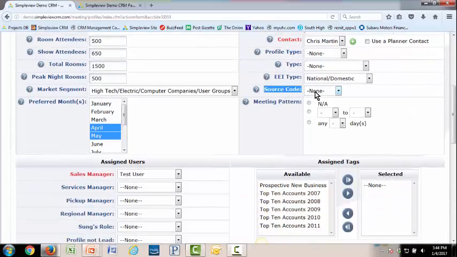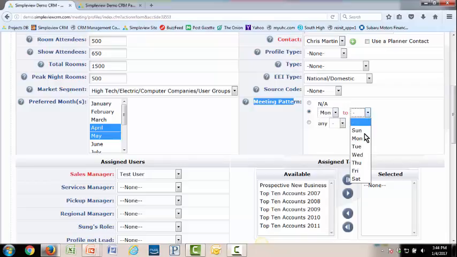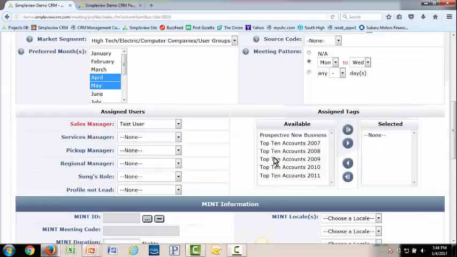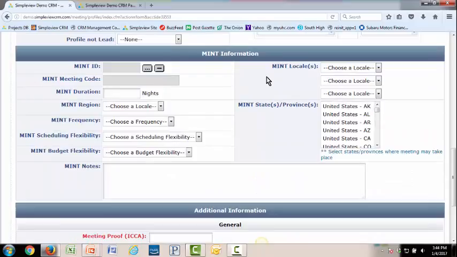We have a source code, so we can put in how we learned about this profile. Meeting patterns. So this is where we're saying, like, what days of the week or what pattern does this profile normally follow? So if we were doing SimpleView Summit, we would choose the second option, and that's typically Monday through Wednesday. But if there's no specific pattern or any number of days, we can choose those different options here. We have assigned users and assigned tags for our profiles, so we can do extra organization. And our profiles can connect to Mint, so we see some Mint information here.